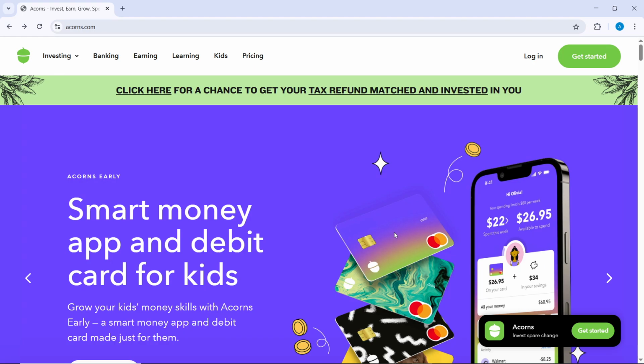Alright, the first thing I'd like you to do is to launch your Acorns website, and let's go ahead and get started. So whether you are a beginner or looking to optimize your investments, the step-by-step tutorial that I'm going to walk you through will show you how to turn your everyday spending into a growing investment portfolio using the Acorns web app. So first things first, just head over to acorns.com, which is here, and click on Get Started.